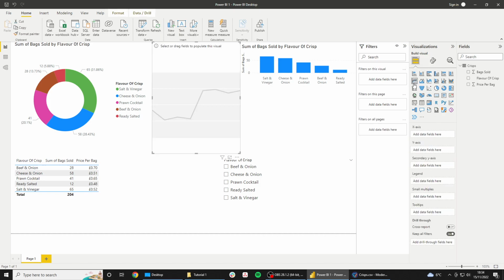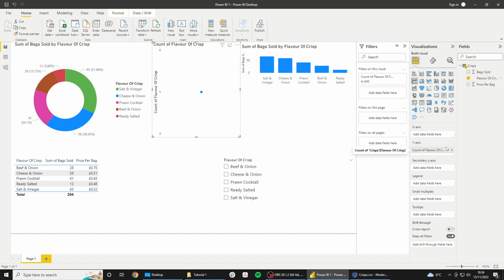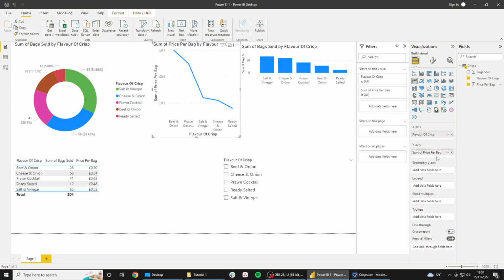Let's put a line chart in this time. So again, I've made sure that I've got nothing selected. I've clicked on line chart. Let's click on that. So what we want is, we want that one. No, we want that in here. And we want price per bag here. So you can see that this is giving us now a graphical representation of the price per bag.